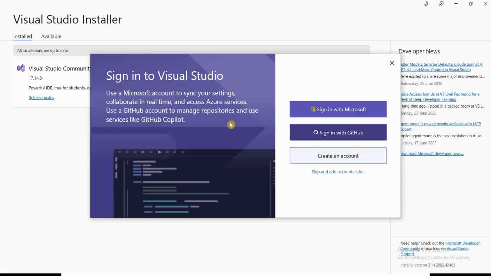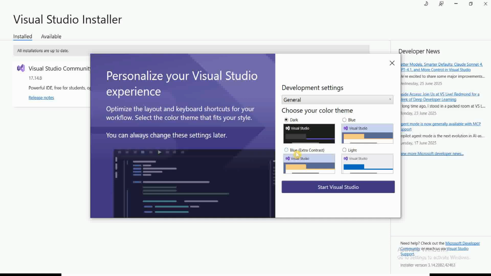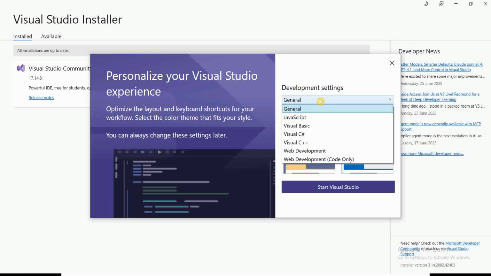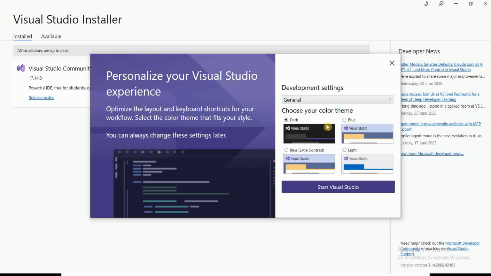Now we have Visual Studio on our system. Here we can see some options. The first one is to sign in with a Microsoft account. If you have a Microsoft account, you can sign in with that. Otherwise, if you have a GitHub account, you can also sign in with that. And if you want to create a new account, you can do that here. But for now we can skip and add accounts later. Here we can set some settings and the theme.